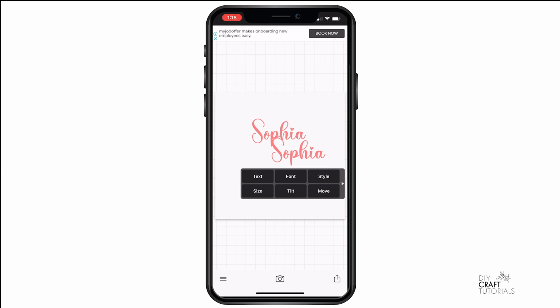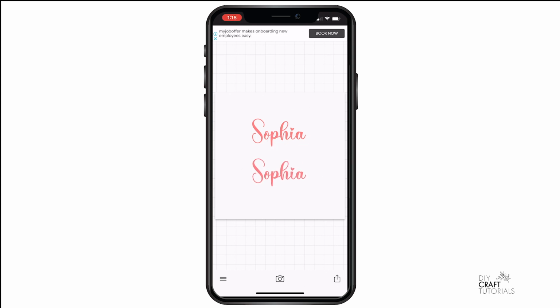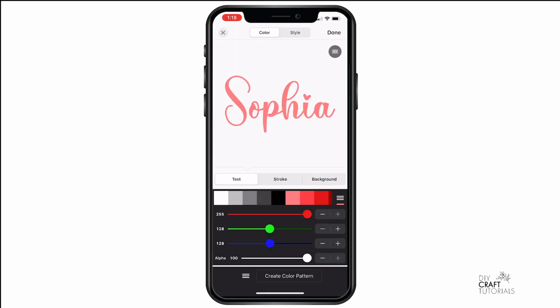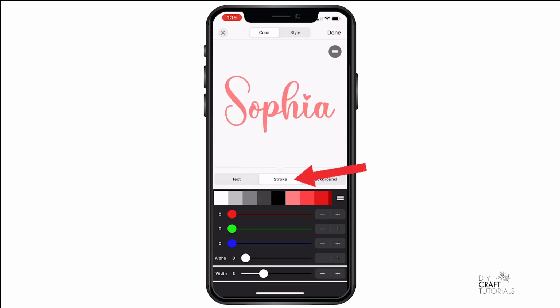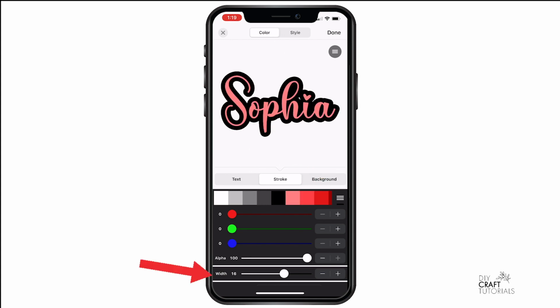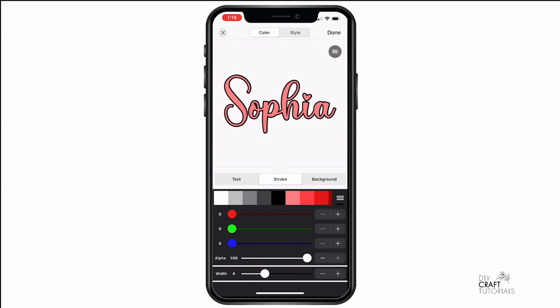One will be for the shadow and one will be for the text. Tap on one of the copies and then tap Style. Tap on the Stroke tab, change the color of the stroke to black, and then slide the width bar to the width you want your shadow to be. I just want to mention that the font I'm working with at the moment has font strokes that are a little bit thinner. I'm wanting to thicken them up a bit slightly so that the cutting machine cuts them out better. You don't have to do this bit, but I'm wanting to show you how you can do it.